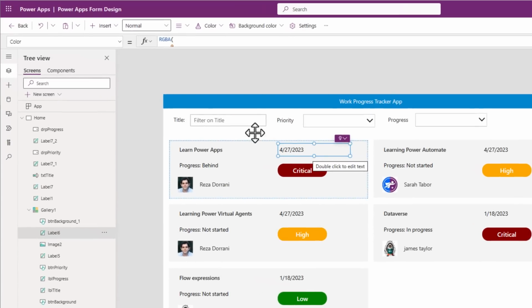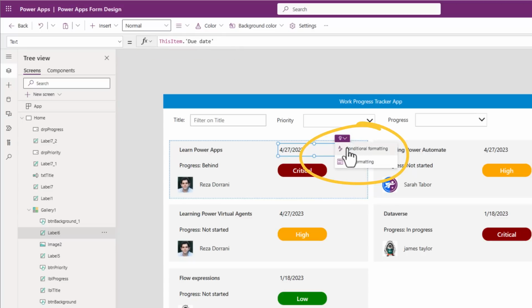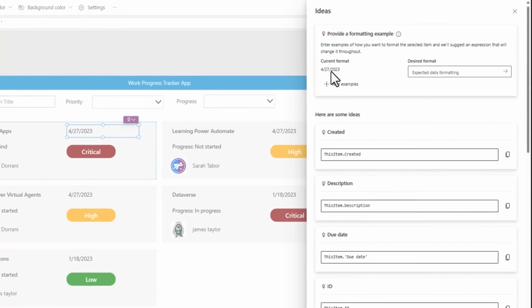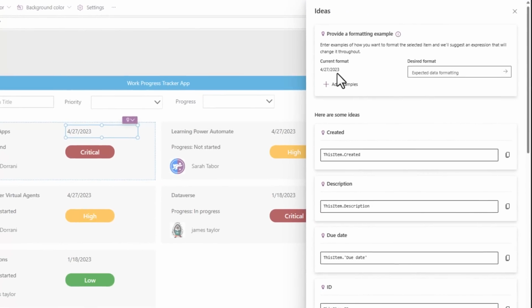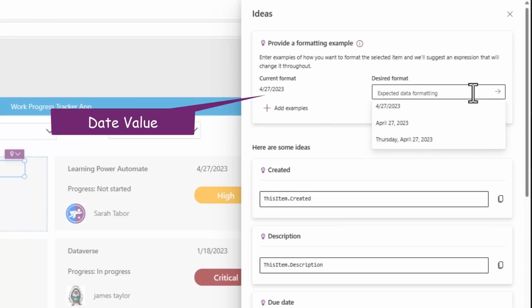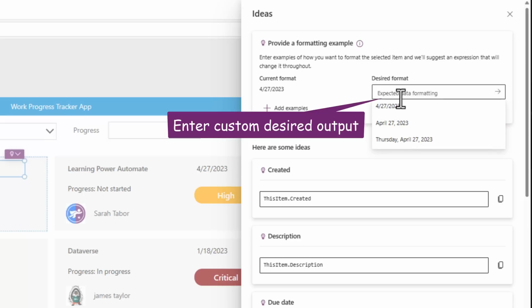I have a label control that shows the due date of the task. Here as well, ideas. If I need text formatting, this will show me the current format of the data in the control. And here, AI will suggest specific formats. It's smart enough to understand that I'm dealing with a date column. So it provides me some sample formats that I can select from. I could enter any custom format of my choice.